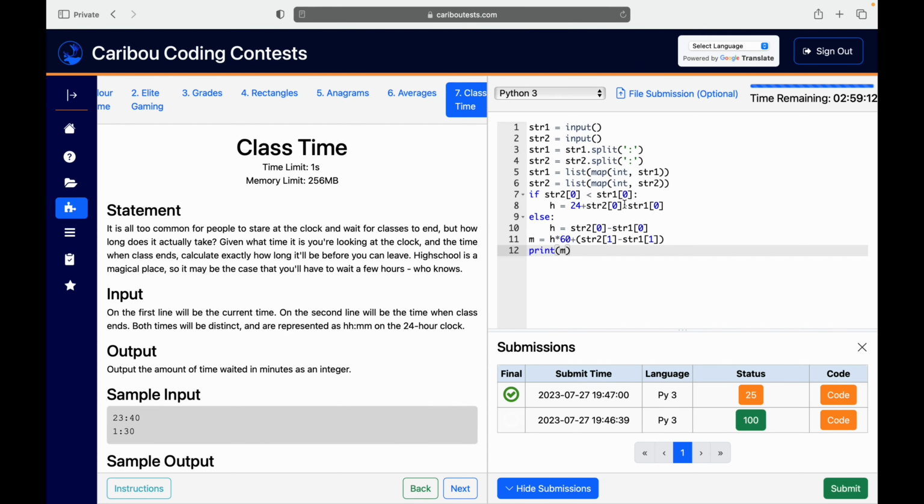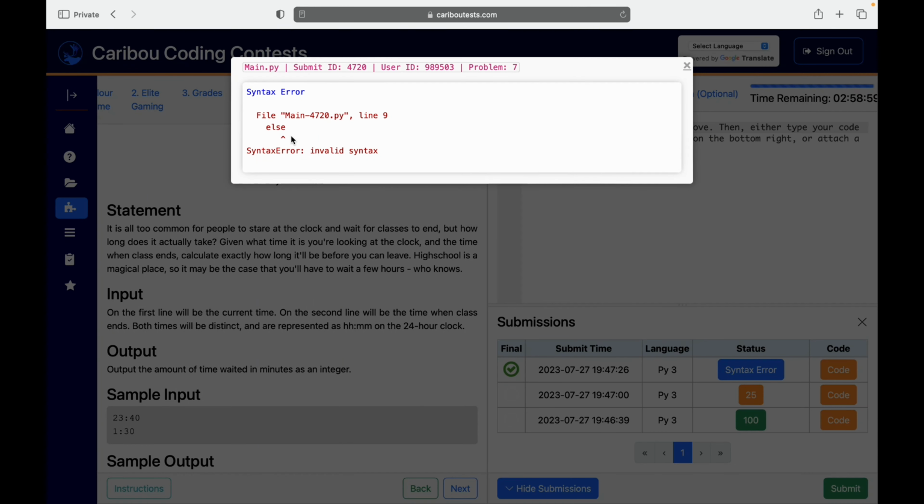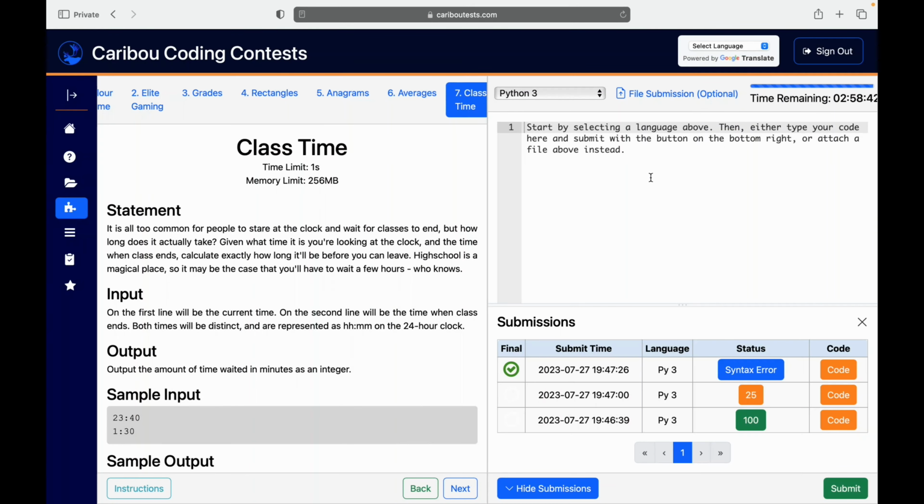Now, if you make a syntax error, like I'm just going to remove the colon here, and when you submit, it's going to say syntax error, and when you click on it, it'll tell you what you did wrong, and you can fix it. Now for the second way you can do it.